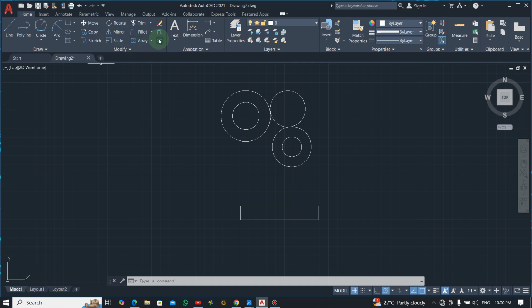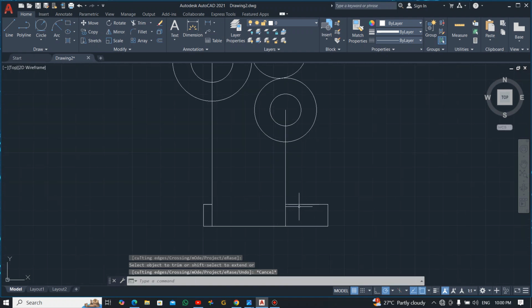The shortcut for trim, you can either get it here, or you use the shortcut TR for trim and you enter. So when you enter, you click here and then it will go away. Good. Now it's 30. We have the 30 here.